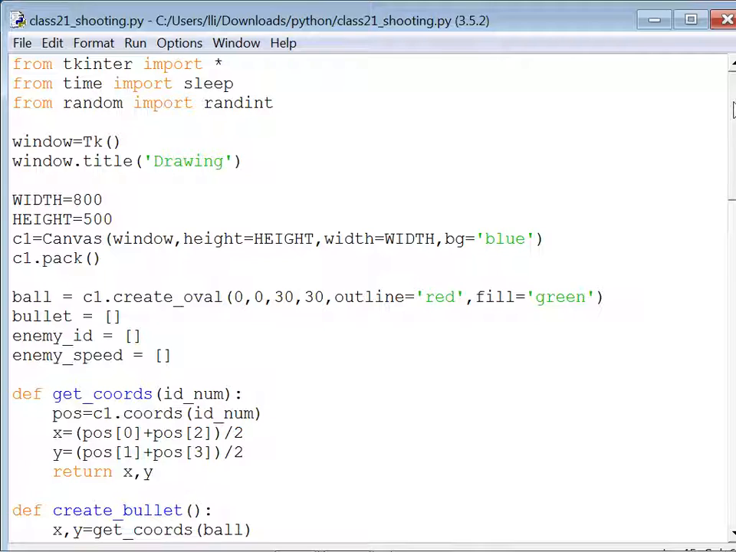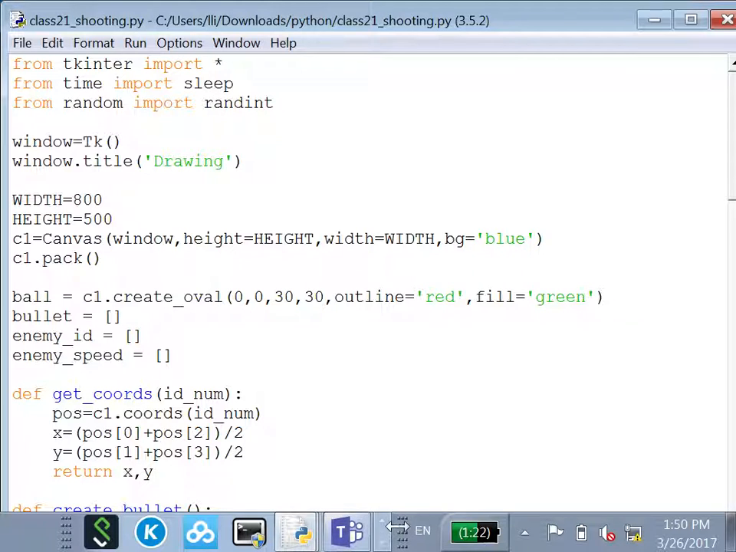Okay, this week's homework: just play with this code, change the color and change the different behavior, like different direction, different speed, those kinds of things. Next week we will destroy the enemy.